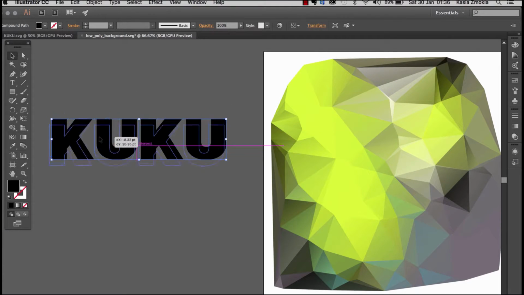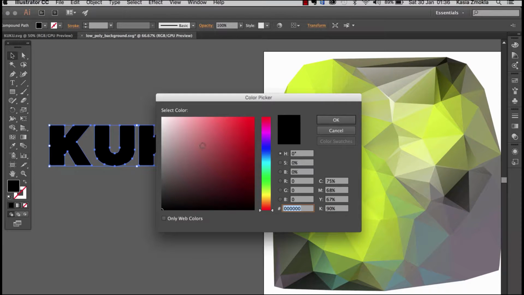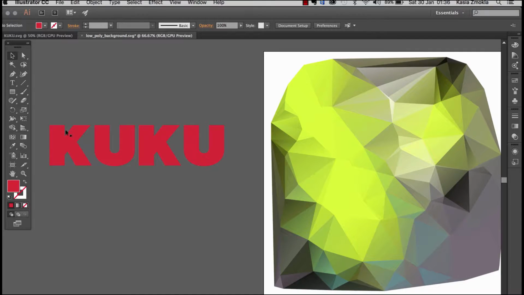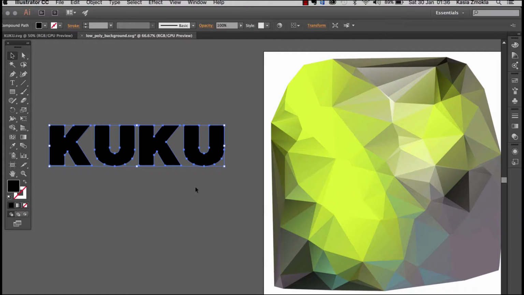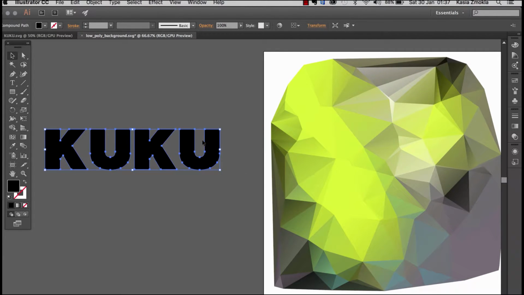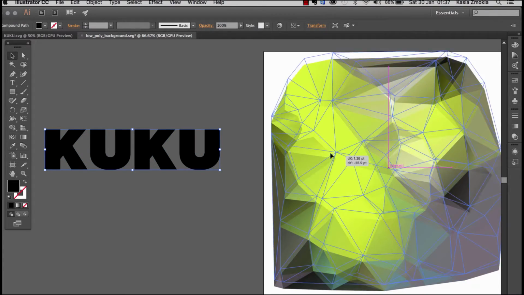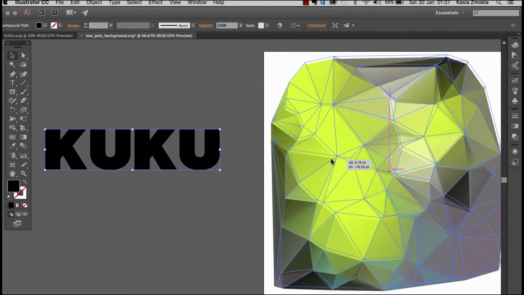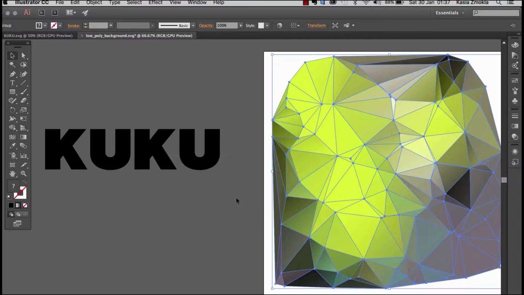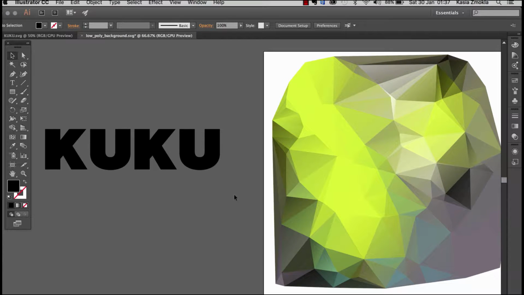Now, as you can see, if I, for example, change color, it will be applied to all the letters, as now Illustrator treats this word as one shape. I'm going to get back to black. Okay, so both our objects are ready. Our word cuckoo is ready. Our background layer with triangles is ready. Let's start combining them into a logo.